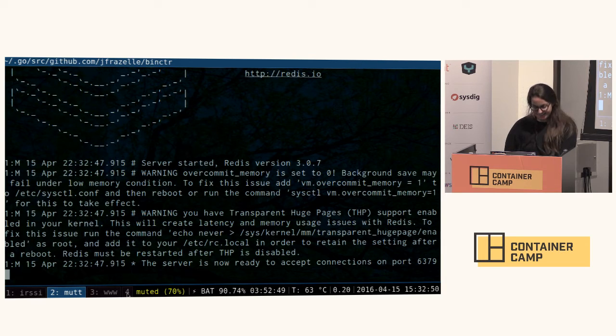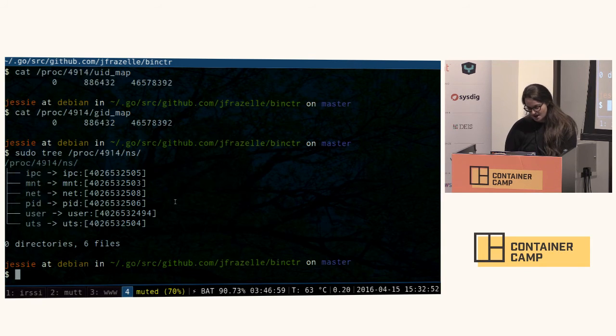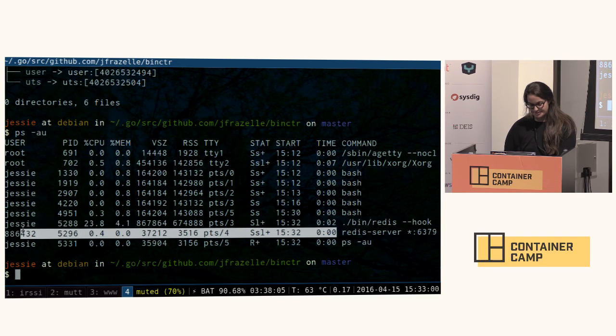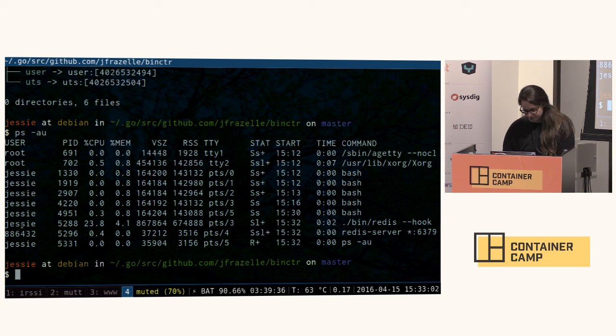So there's Redis. If we go back over here, this binary is running as me, and redis-server is running as the remapped user. So we can ping this IP. I don't have the Redis client on my host because why would I ever install something on my host?